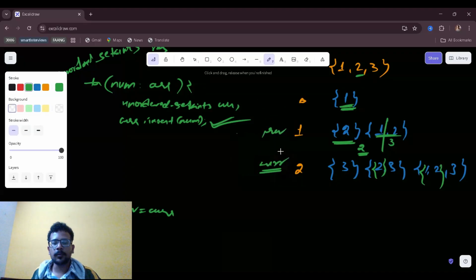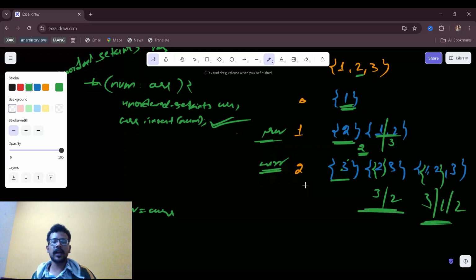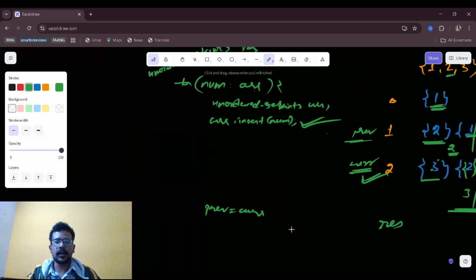Now what will it do? Current will be having 3 and previous is having 2. So 3 or 2, 3 or 1 or 2, this will be pushed back into our current. That's what I did. And every time I get the current, I'll push that back into result. I'll tell you how I'll write it.